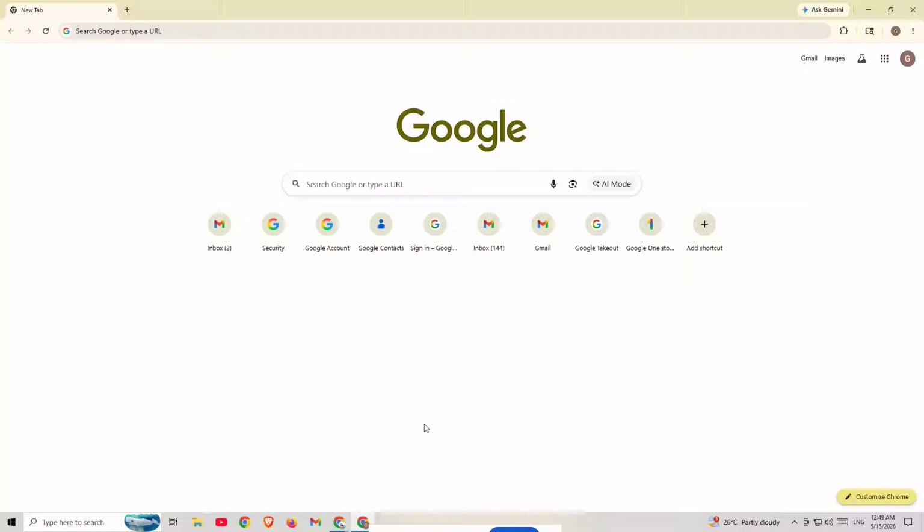In this video, I'm going to show you how to see your Gmail password using Google Password Manager in Chrome. This is a quick and easy process, and it can be helpful if you saved your login details before and now need to check them again.